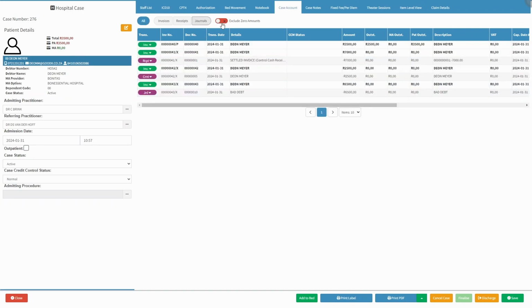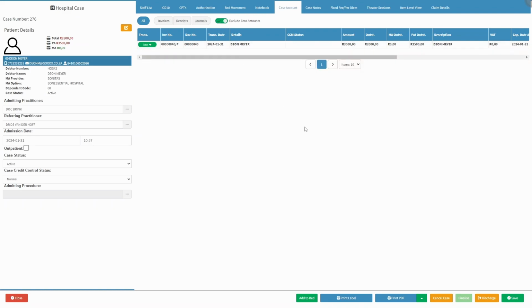Exclude zero amounts implies that invoices or transactions with zero amounts will be omitted from the transactions list unless the button is adjusted to include zero amounts. To learn more about the case screen buttons located at the bottom of the screen, please refer to the How to Create a New Hospital Case user manual, linked in this video's description.